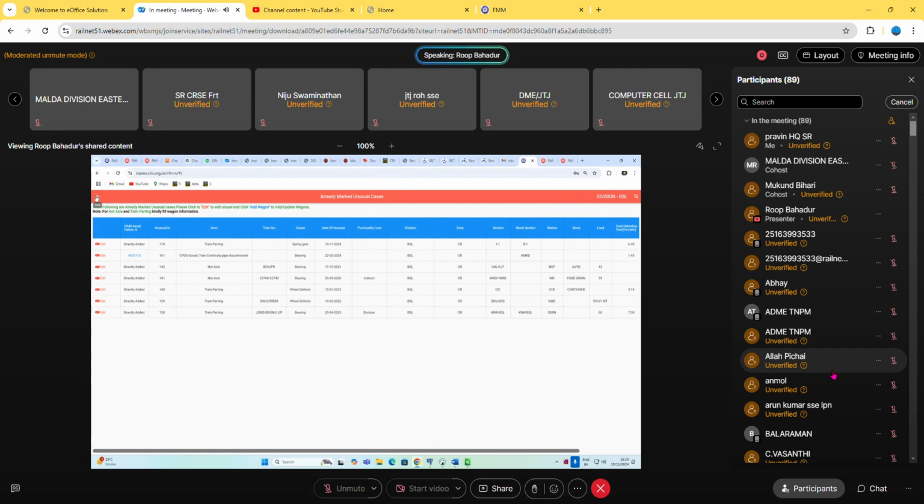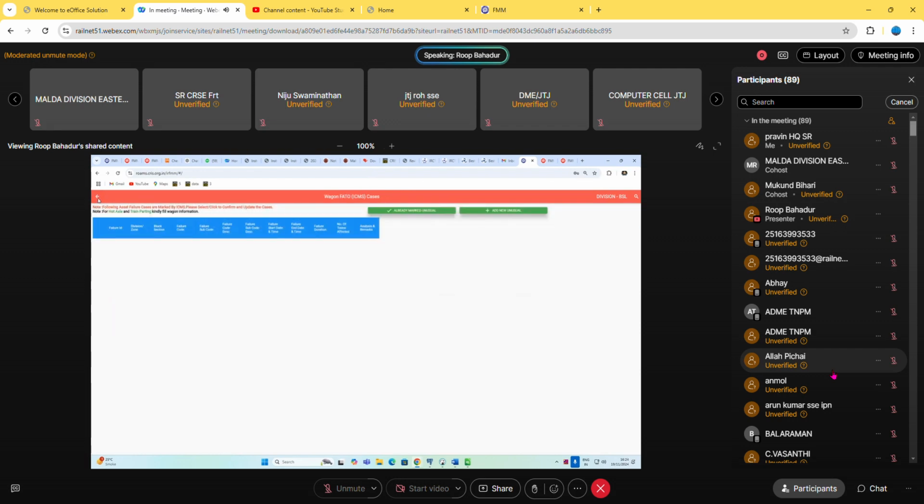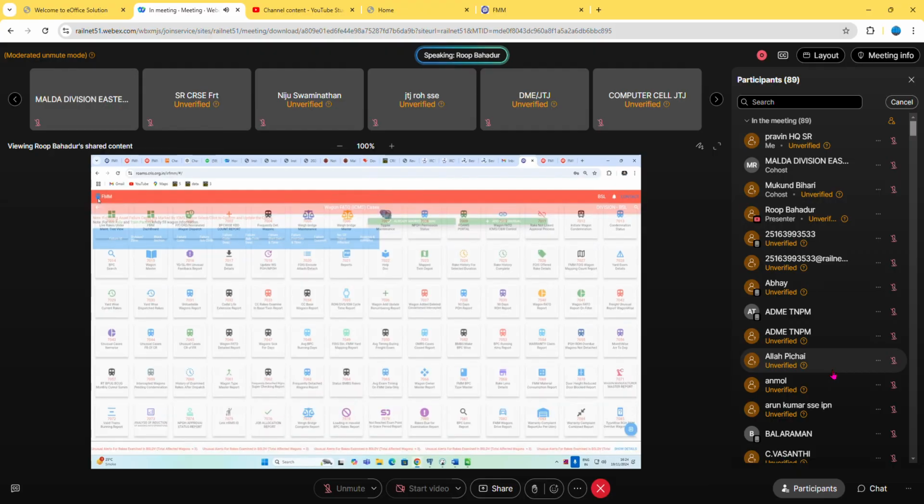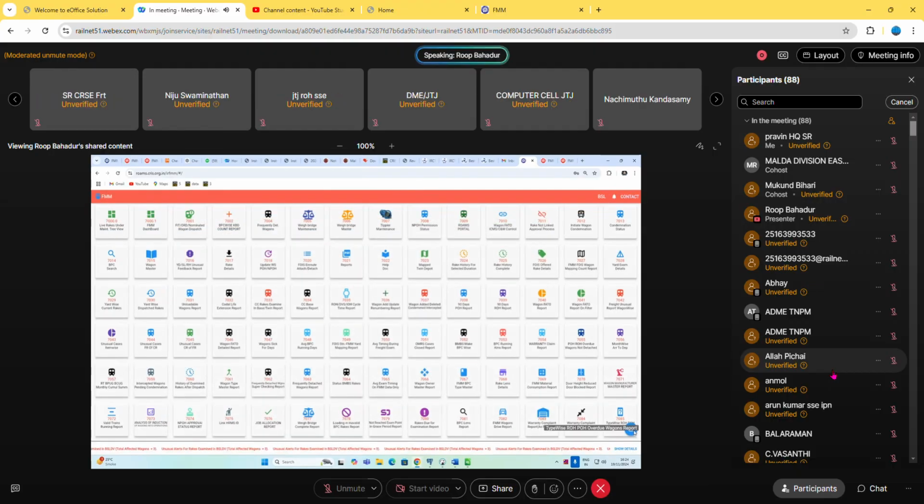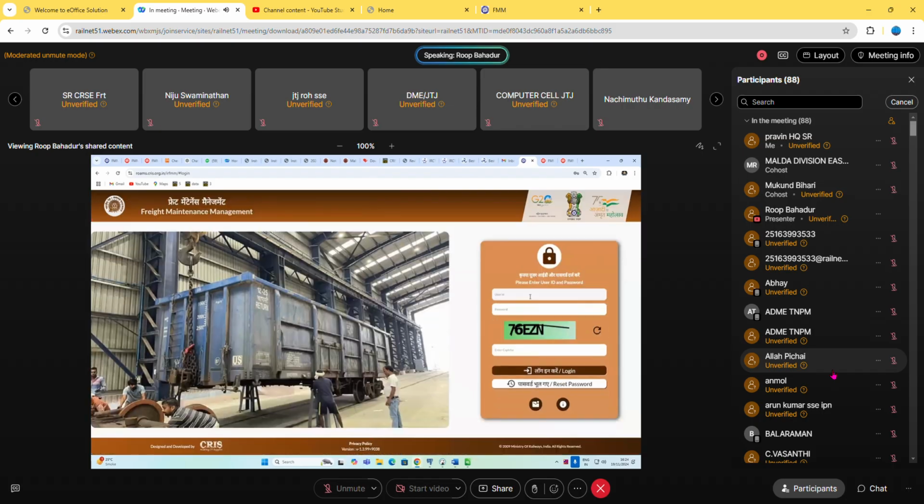Now we will show you the reports of unusuals from the Railway Board, and that will be the production environment. Log in from Railway Board.